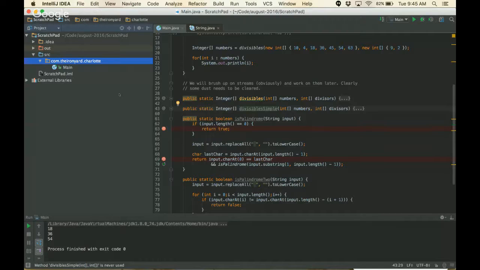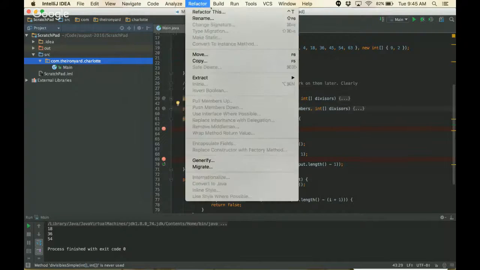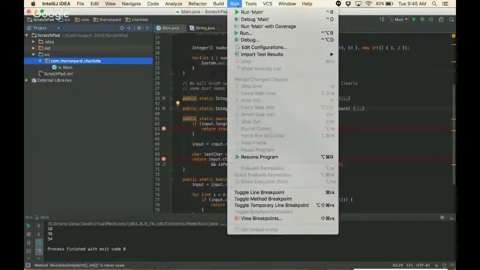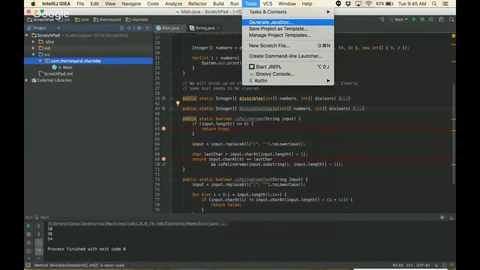In IntelliJ, it's just a comment. So if I have a public void, do something. Yeah, under the tools menu you can say generate Javadoc, and it'll add a series of HTML pages to a folder on your hard drive. You open it up and you'll see all your classes and everything you documented. Pretty cool.